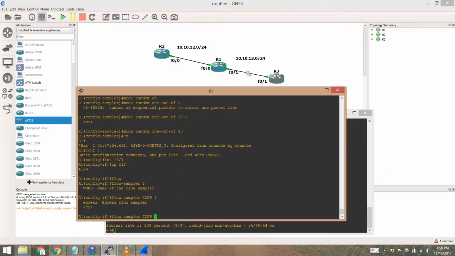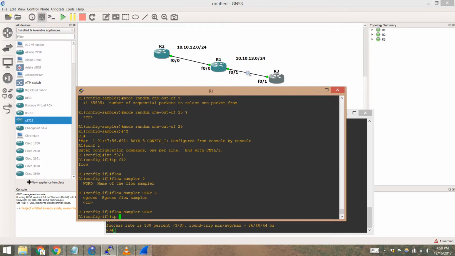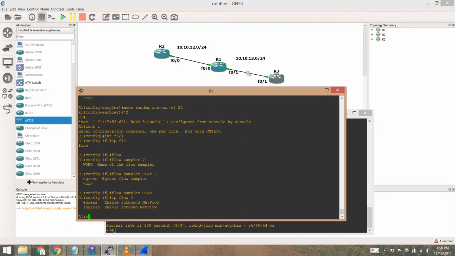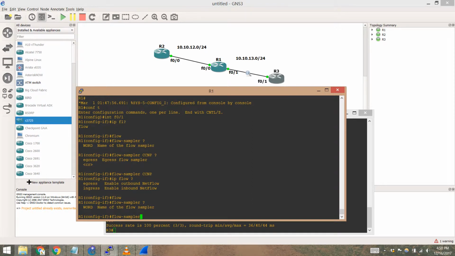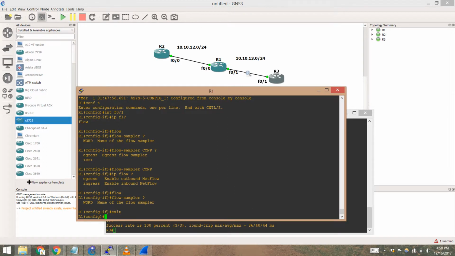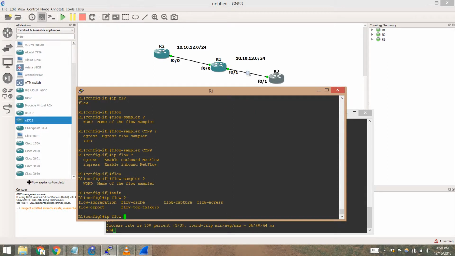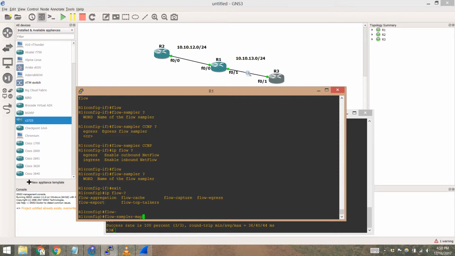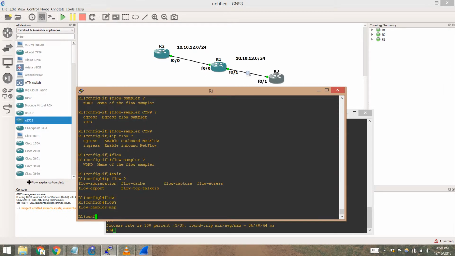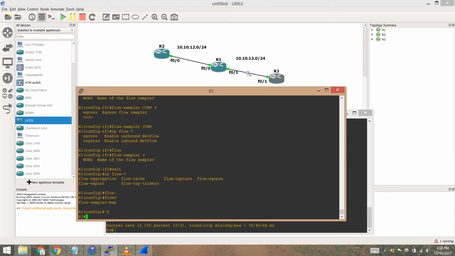So once again, to configure full Netflow, you use IP flow. To configure the flow sampler, you do flow sampler. Just as in global mode, there's no IP in front of it. All the IP flow commands start like that, but the flow sampler is just flow sampler map, and it is the only command that starts with flow by itself in global mode. So let's see how that works.